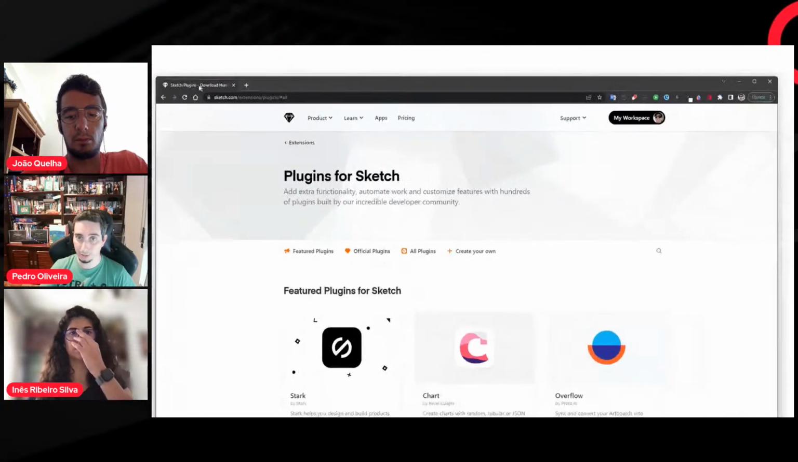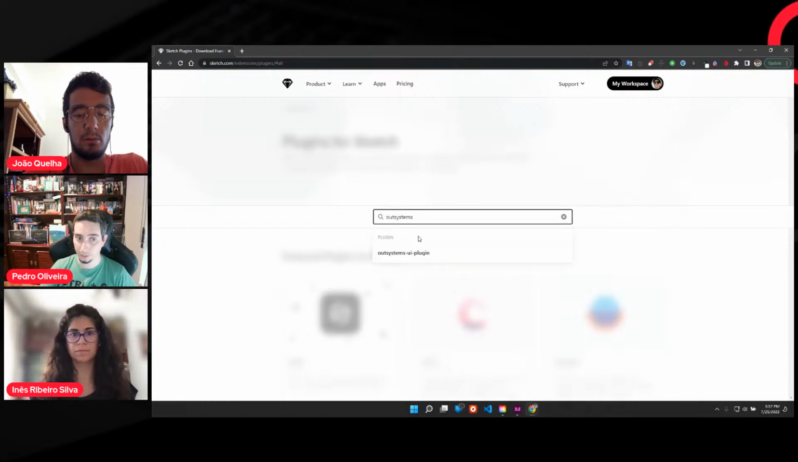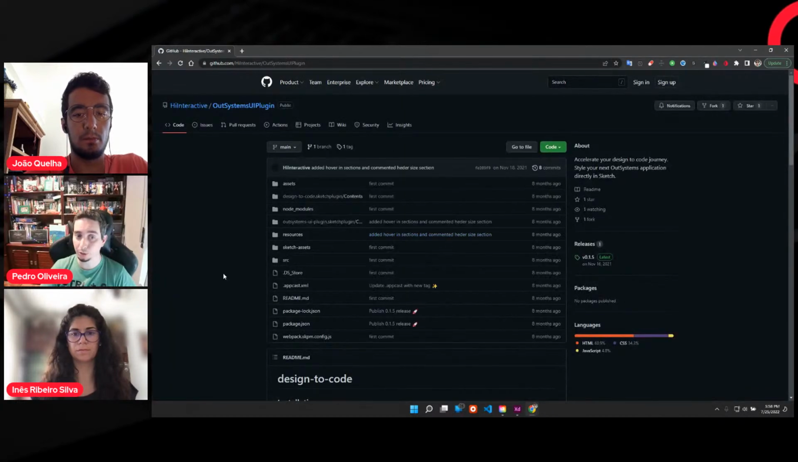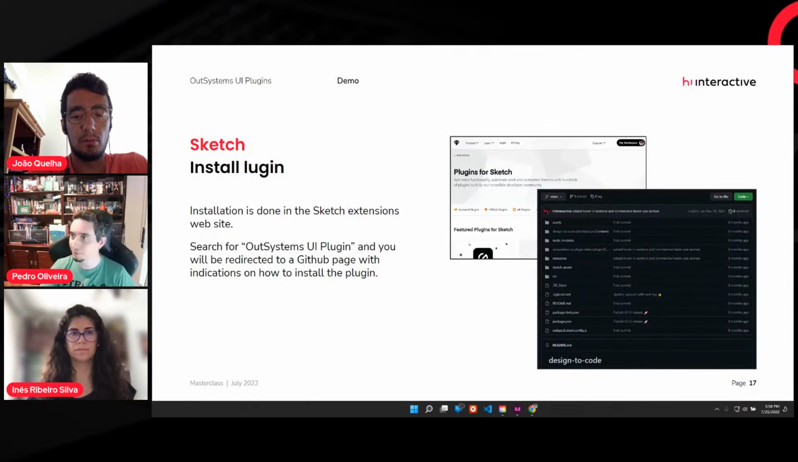So for example, if I go here to the extensions page for plugins and look for OutSystems, the results will be visible here. And this is going to redirect me to the GitHub project where the plugin is placed. And then we have some installation guides here. Basically, you will download the project, unzip it, and double click on this file here. And that's it. It's not very user-friendly, but that's the way it works.